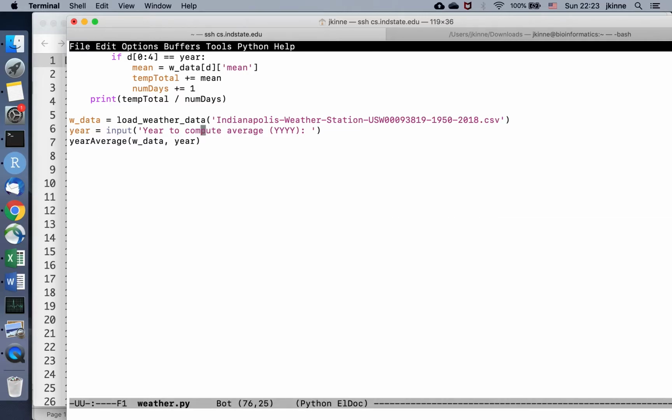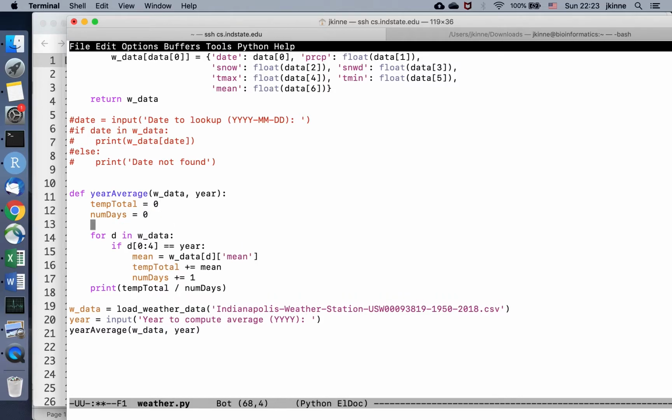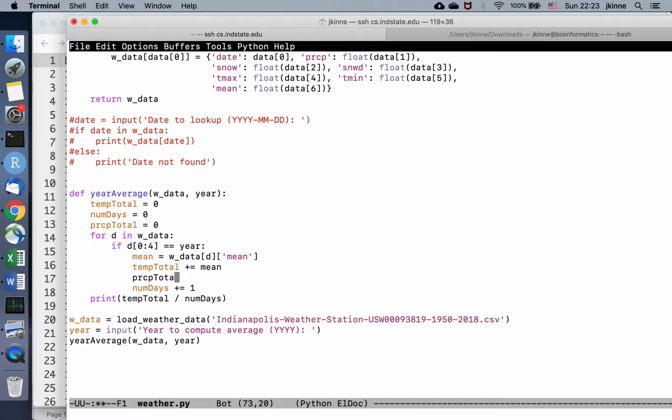Okay, so now why don't we go ahead and do not just the temperature, but the precipitation. So here was the temperature. I'm going to do the precipitation as well. So any date that's in that year, I'm going to add on to the precipitation total. So W data and precip.